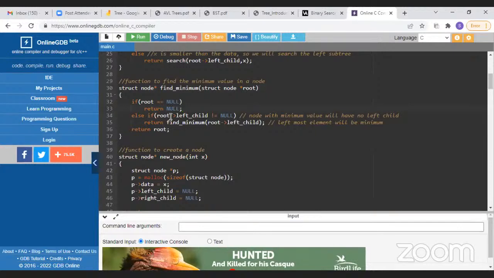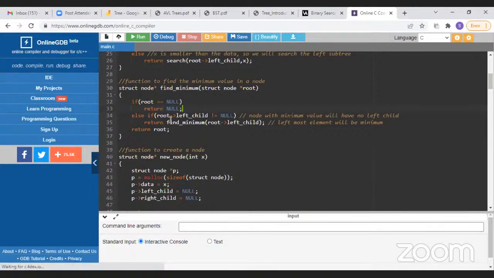So if root left child not equal to null. So why is it given especially not equal to null? If root's left child is equal to null, then you have to return the root only. There is no left child. So that is the only value you are having. You will be returning. If it is not equal to null, it is understood you have a left side subtree available. Then this is a recursive way.